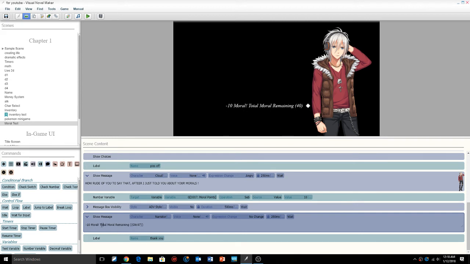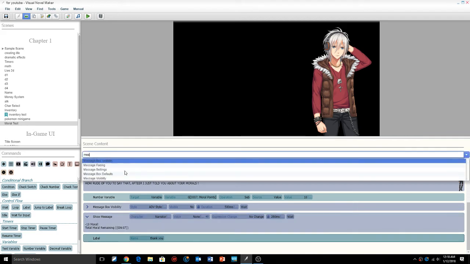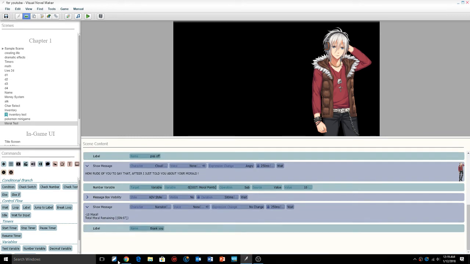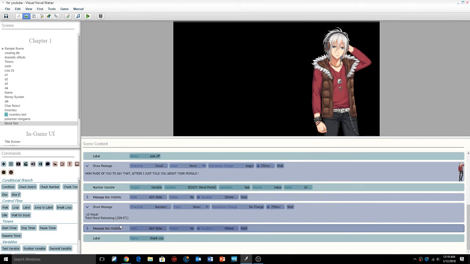Or you could have it set up however you want. You don't have to have it set up just like this. This is just for tutorial purposes. So it's like negative 10 moral, some moral remaining, and then we're just going to go back to show message box visibility. Drag that up here, drag it down there, and then we're going to make it visible again. And then after that's all set, it's just going to jump to label.